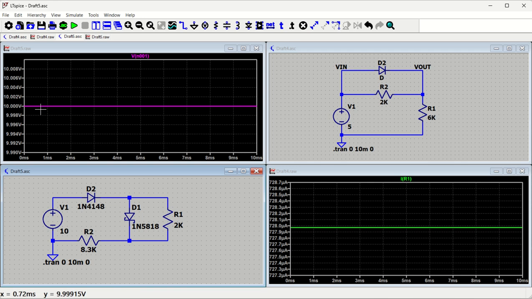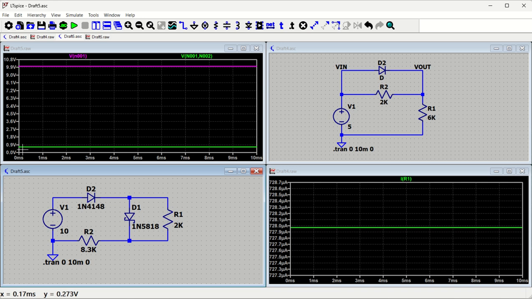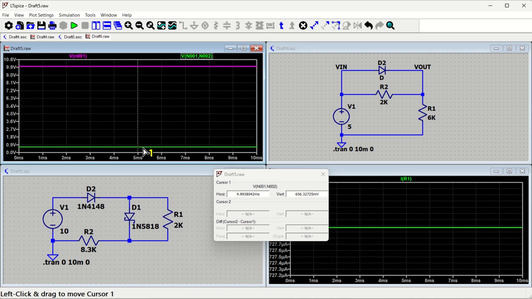Okay, so this is my input voltage 10 volt. Now let me just see what is the drop across this diode. So the drop across this diode is close to 0.8 volt. Okay, so you can see the diode drop across this is how much? It is 656 millivolt. It was not able to show, so cursor 1 is at 656 millivolt.